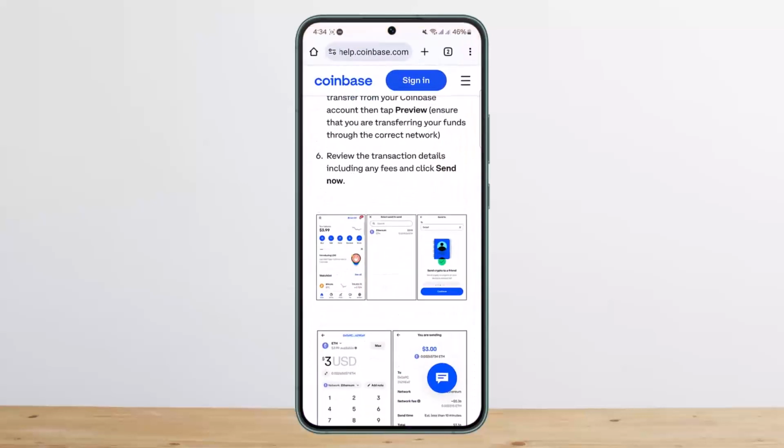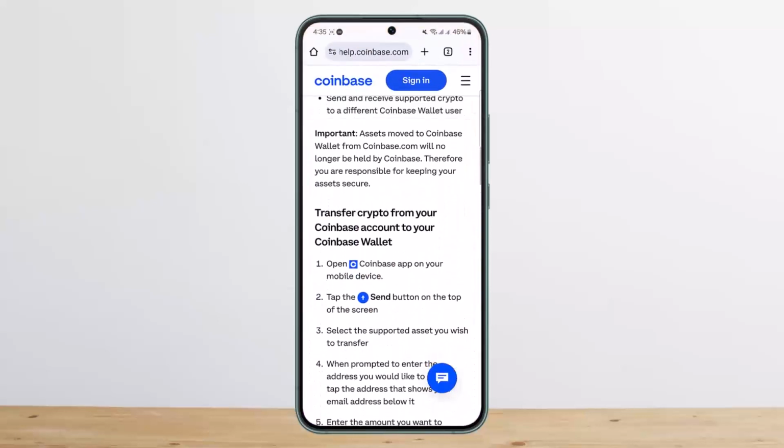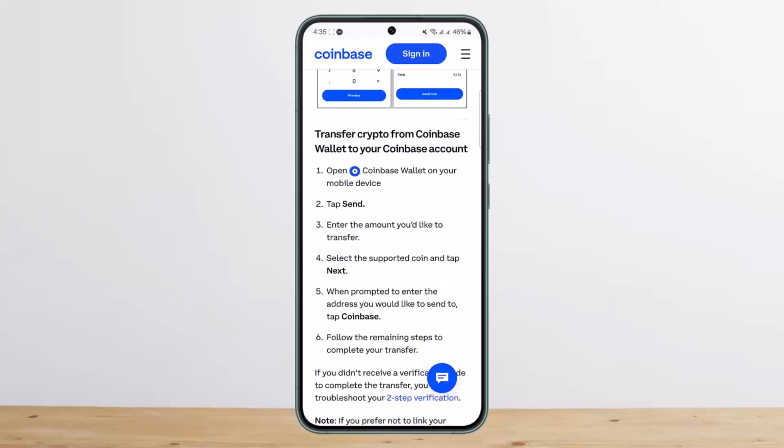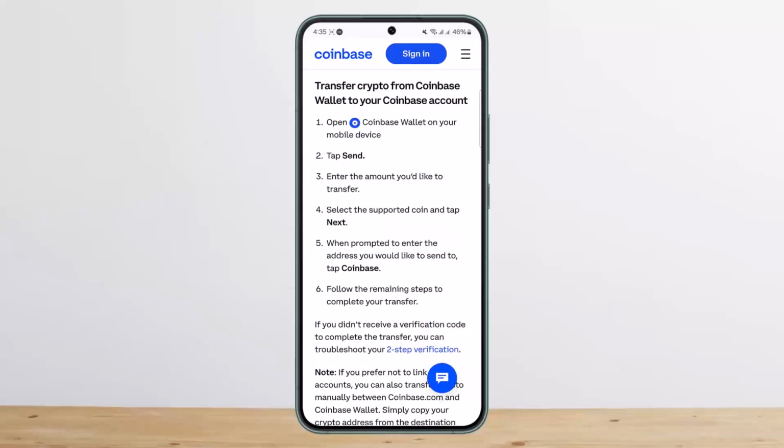Coinbase account. Now the process itself is simple, so let me guide you through. In order to convert or transfer from your Coinbase wallet to your Coinbase account, I'll be using this reference here. First, you want to open your Coinbase wallet on your mobile device and then tap on send. Enter the amount you would like to transfer, select the supported coin and tap next.